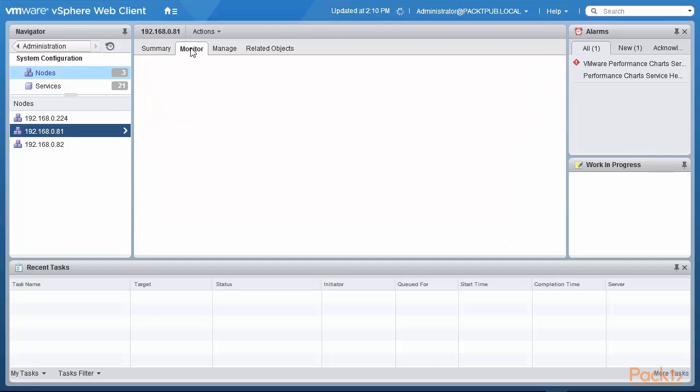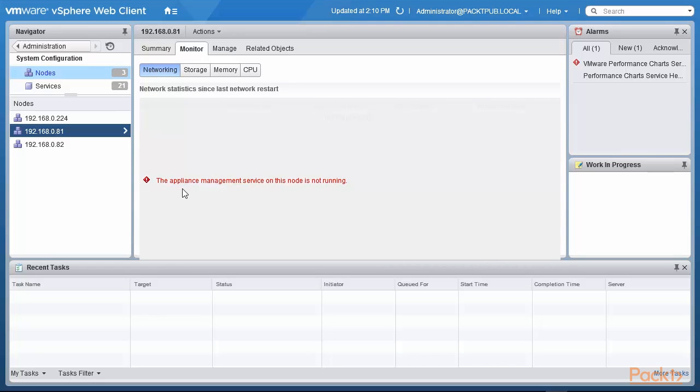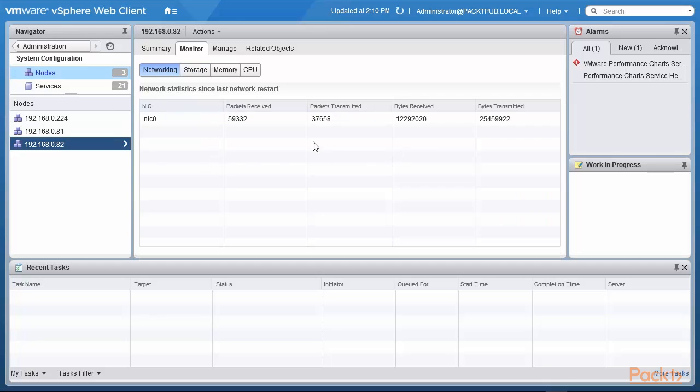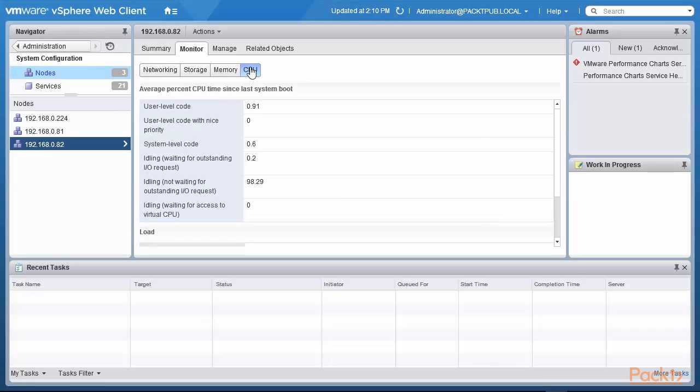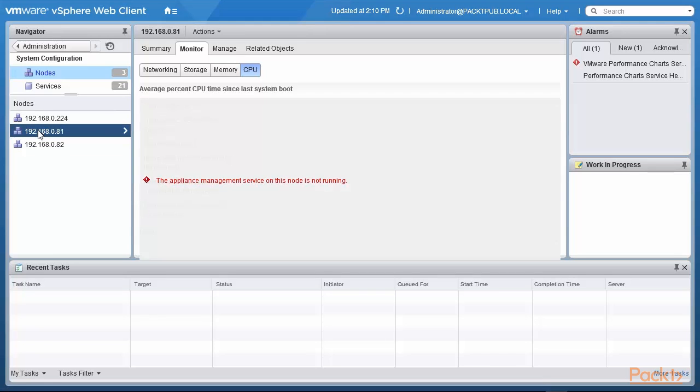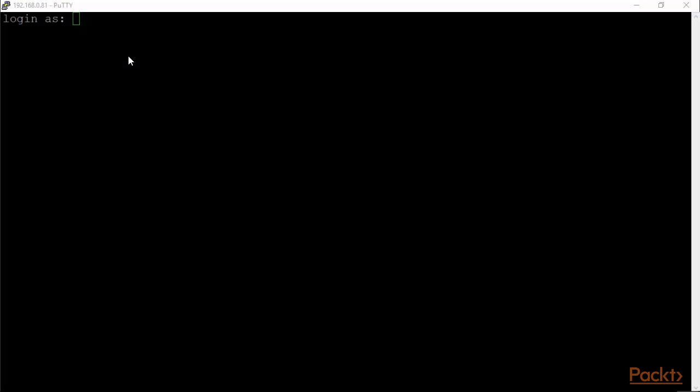When I click on monitor for that, you can see that the real reason is the appliance management service on the node is not running because we have recovered it. To contrast this with the other platform services controller, which is active at this point in time, when I click on that and look at monitor, you get all kinds of detailed information about networking, storage, memory, CPU usage, and so on. So what we have to do now, having restored from backup the 192.168.0.81 platform services controller, is make it operational, and that is the process we're going to do next.